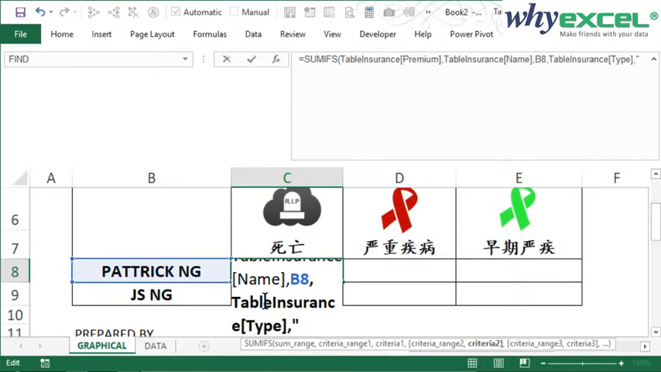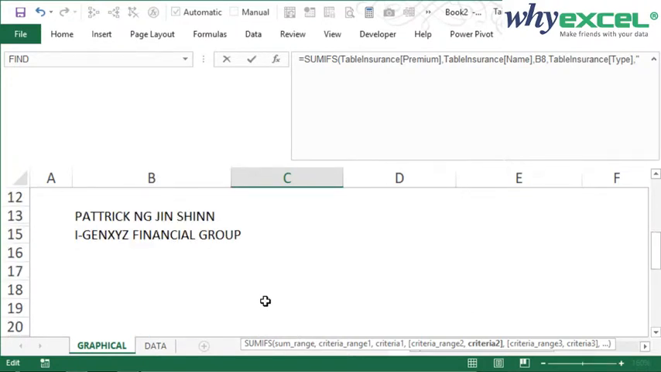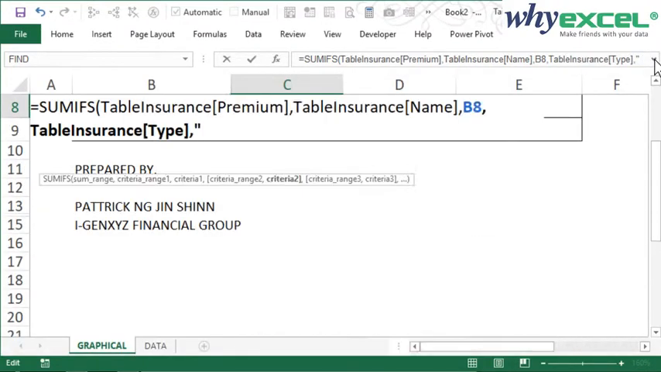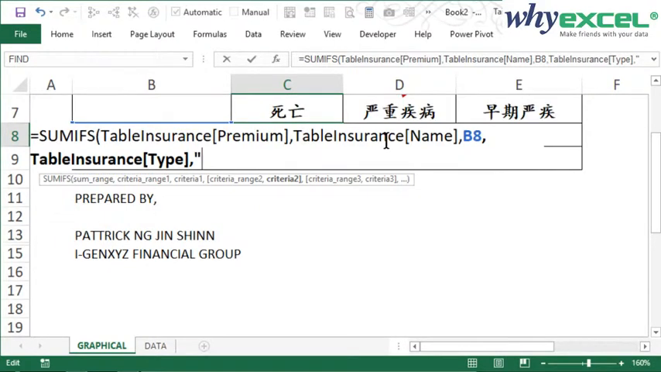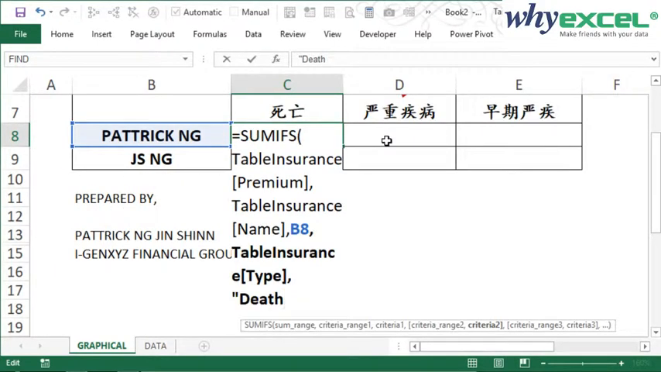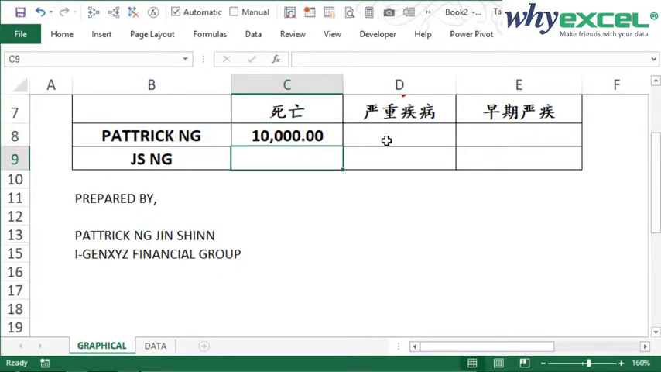Open double quote. So I just type. Let me close the formula bar. So I just type that. So it doesn't have uppercase and lowercase. It doesn't matter. I open double quote, type the wording I want, and close double quote. Immediately I close bracket. So I press enter. I will get the result.